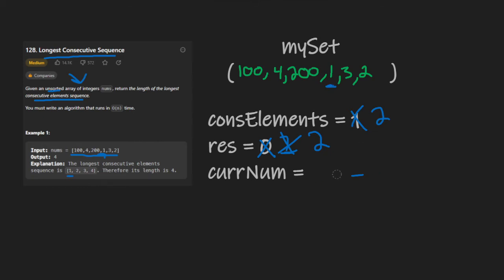So we are actually going to set the current number to 2. Now we're going to see if 2 plus 1 exists, which is 3. It does, right here, right? 2 plus 1 is 3. 3 exists. So now we're going to increment consecutive elements to 3.